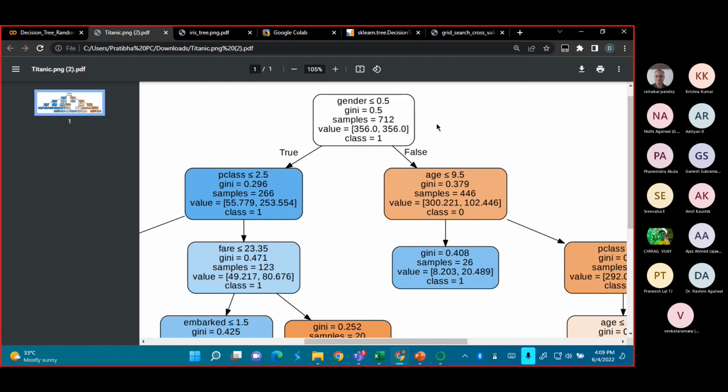Why 0.5? Anyone? Gini? Because we did the class weight balanced. So it automatically balanced the data internally and says both of them, 0 and 1, are 356, 356, right? So that's what happened over here. In reality, we know it's not the same thing.